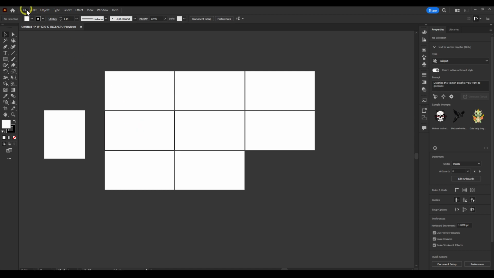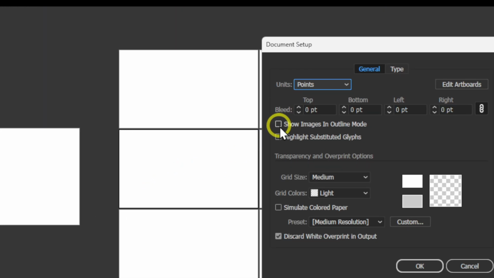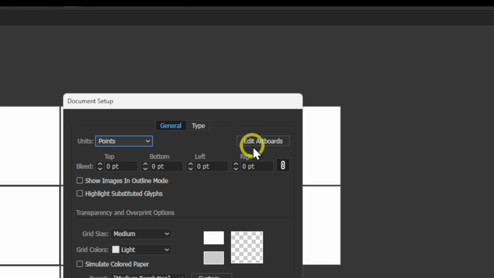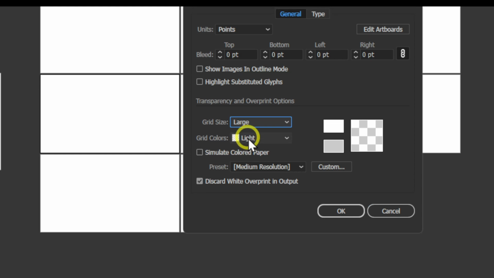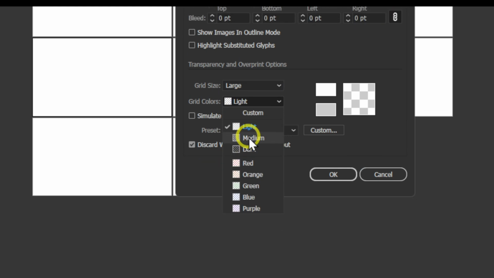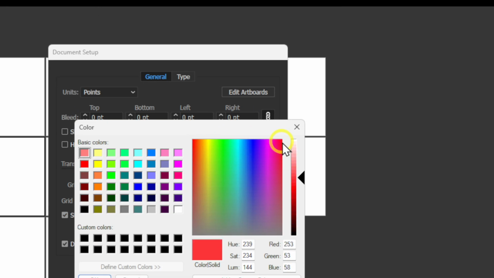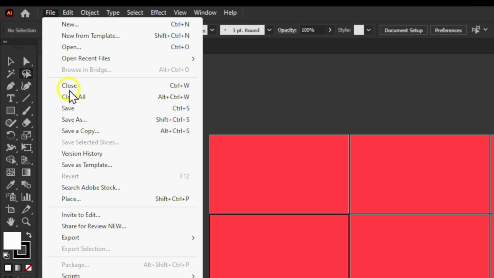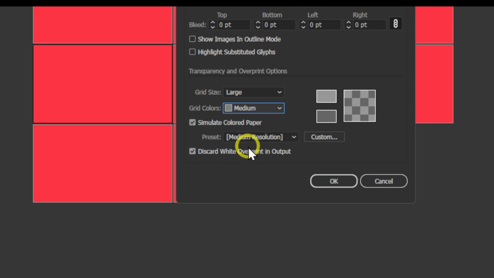Another interesting thing I found is if you go to File and then Document Setup, here in Units you have edit artboards, but you also have grid size. You can change it to large or medium, and you have grid colors, and you can add pretty much any color here. And now, as you can see, the color changed. Now I would actually like this medium color, like this.